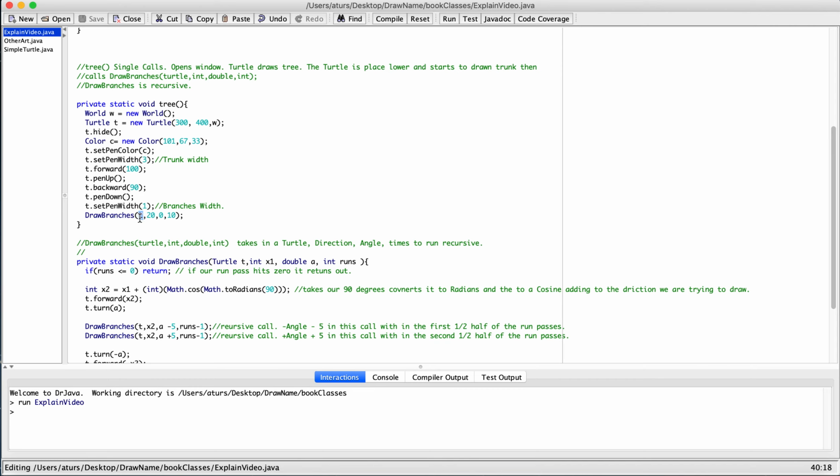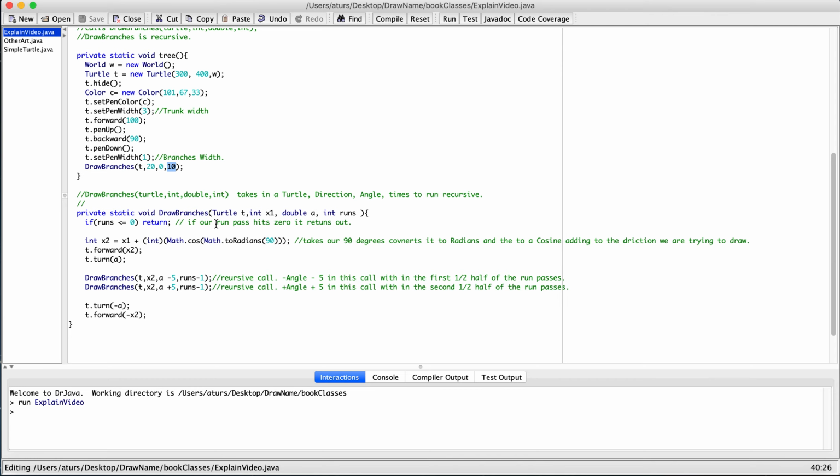which takes in our turtle variable, the amount of distance that we want to go for our branches, and the amount of runs that you're going to get into. It will keep building branches after branches if you raise this number up fairly high. When we get into our recursive method, we have where it runs. If it gets to 0, we then want to return out. That way it's not running indefinitely.